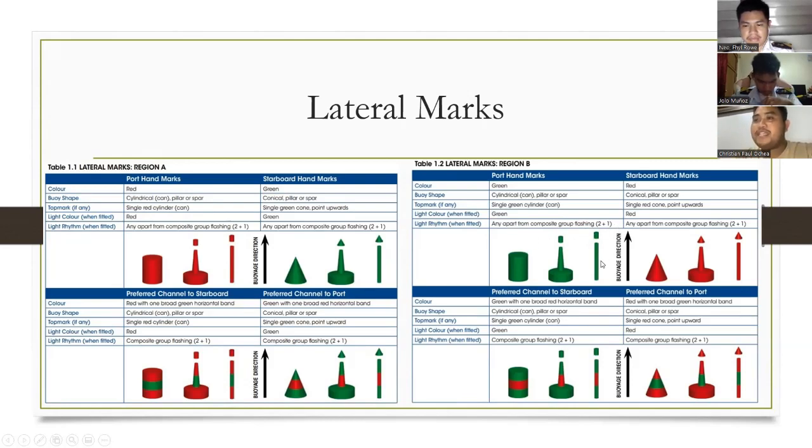The starboard side is red, and the buoy shape is a conical pillar or spar. The top mark is a single cone pointing upward. The light color is red. The light rhythm is any from the composite group flashing 2 plus 1.